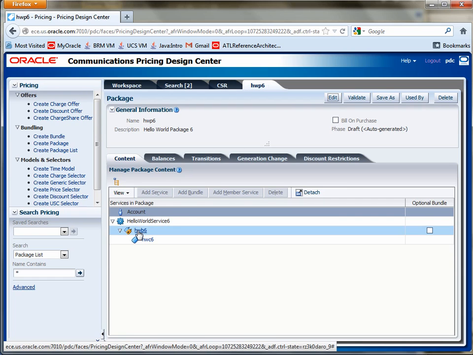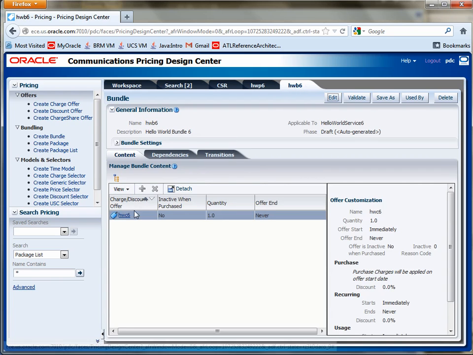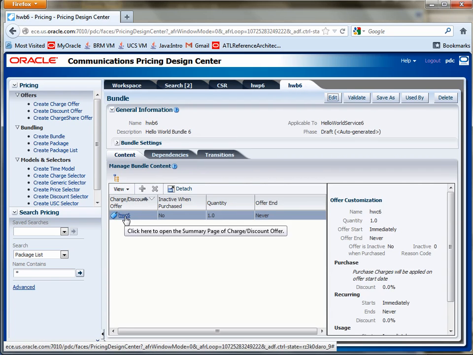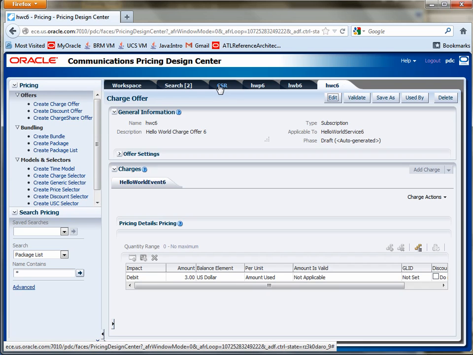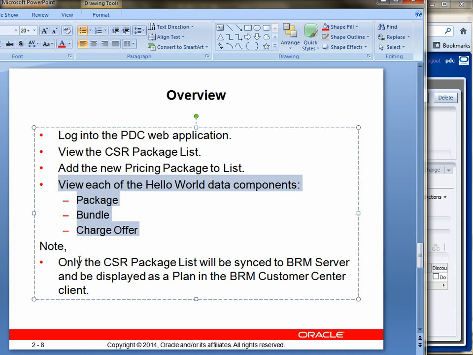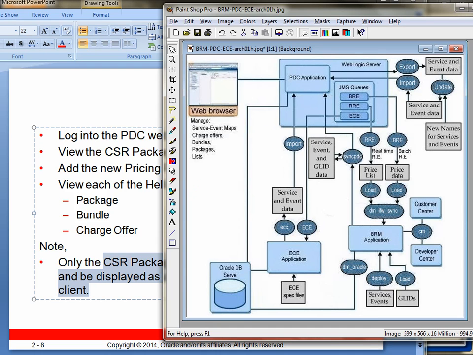So we do see our bundle. Let's have a look at the bundle. The bundle has the charge offer 6. Let's have a look at the charge offer. Once again, as the hierarchy goes, we have a charge offer, a bundle, and a package, which is loaded into the CSR list. Everything at this time is draft. So that's what we have here. Once again to note, only the CSR package list will be synced to the BRM server so that we can see this plan show up in the BRM Customer Center. If you look at the diagram, we're still all within PDC. We have not synced over to BRM. That's why it's draft mode.